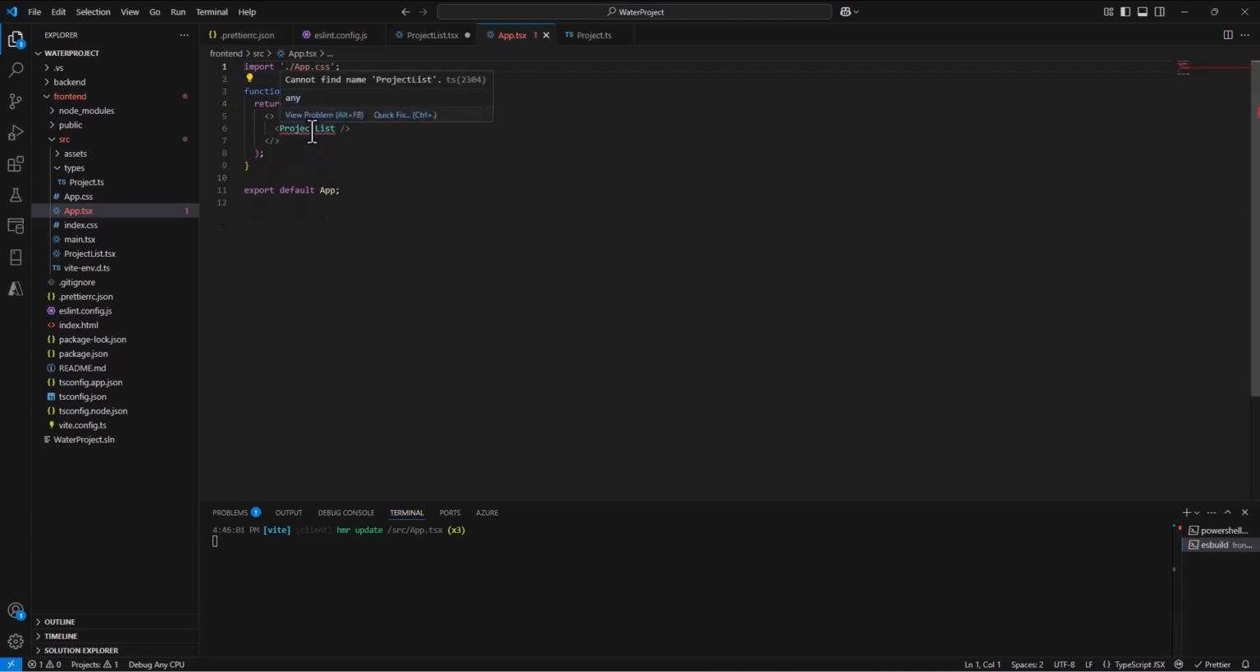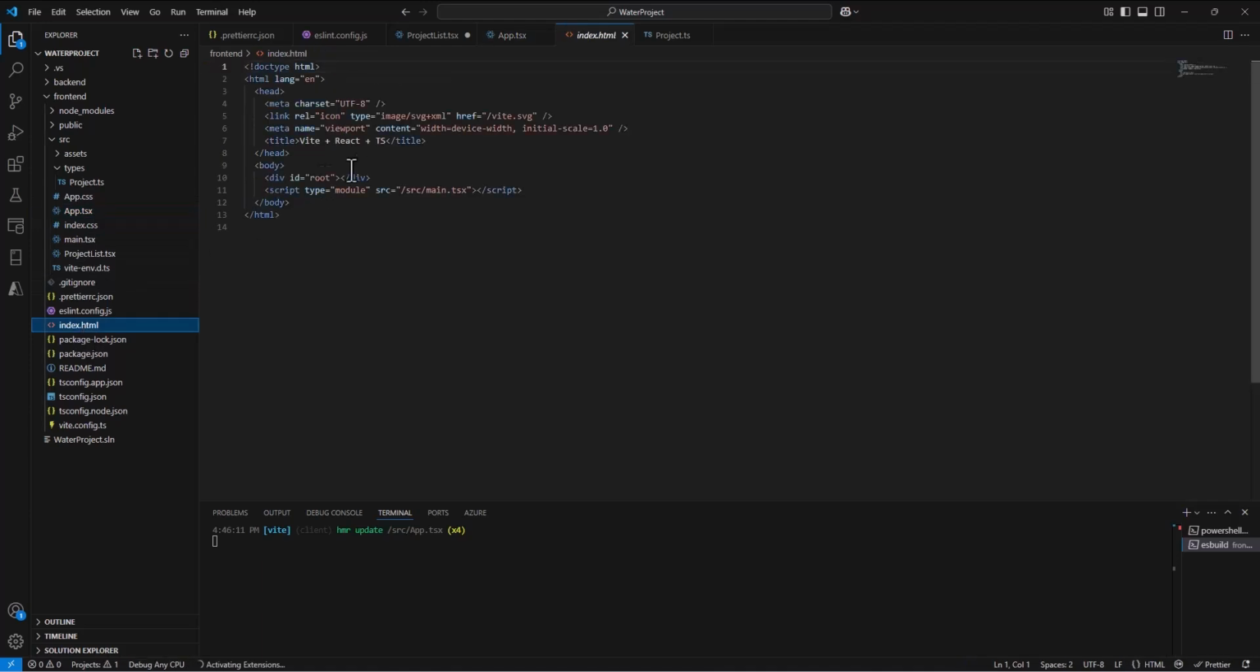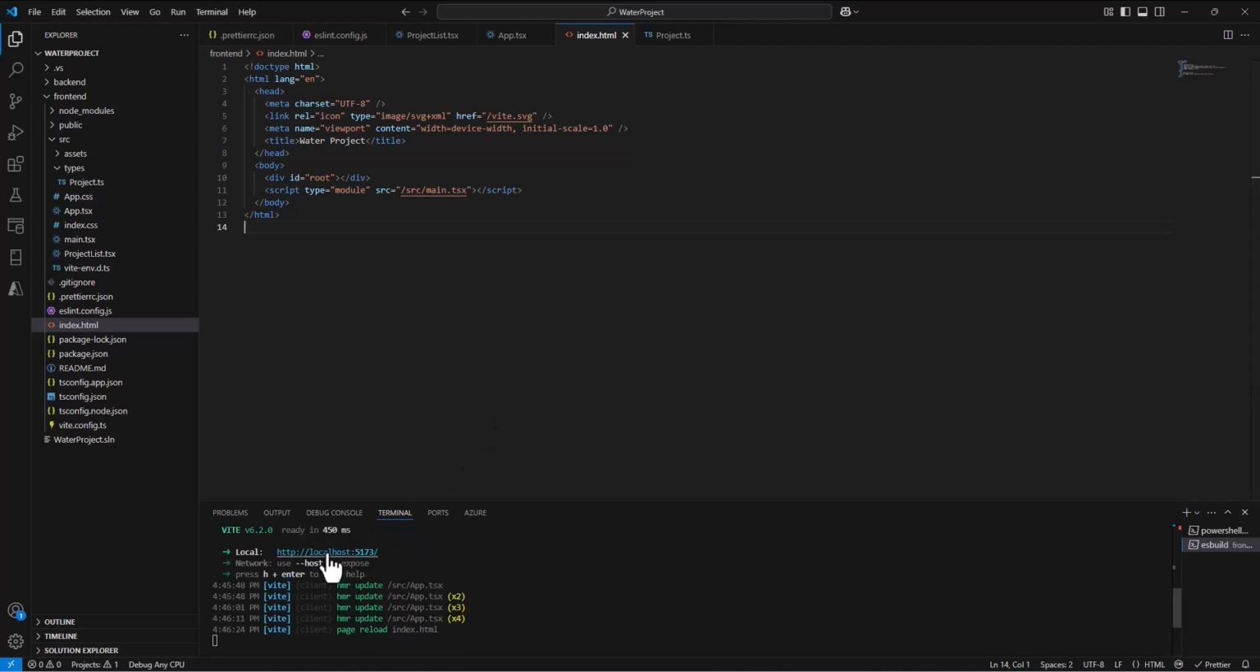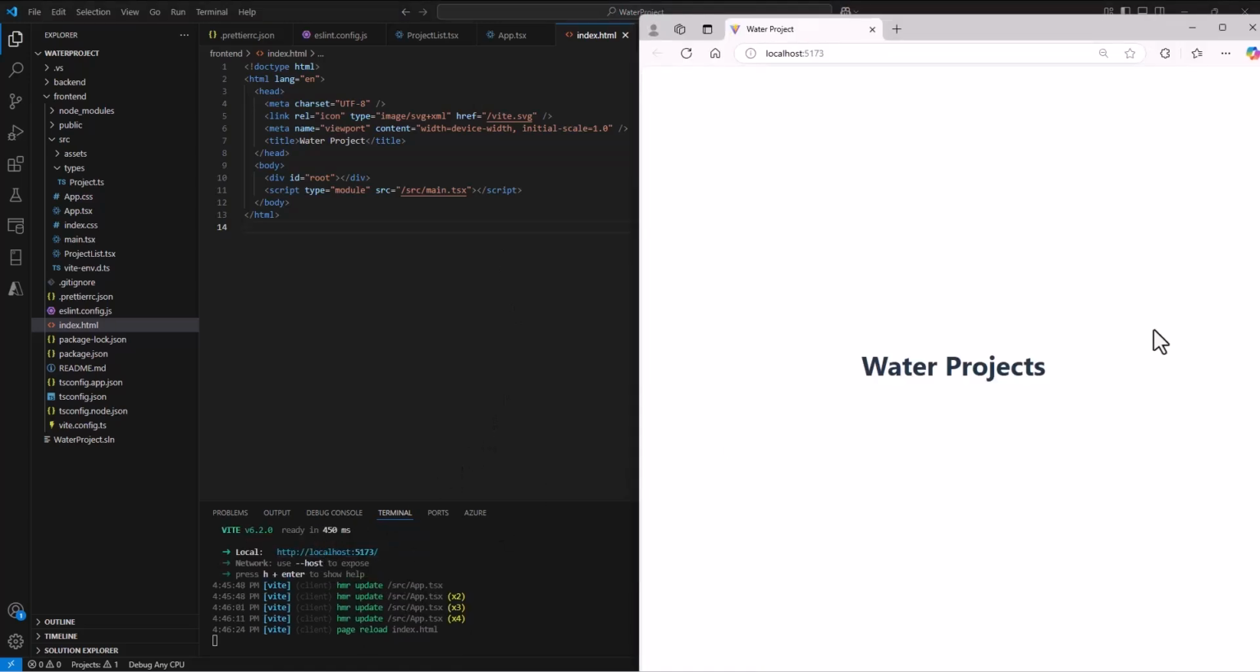Save that and see if it likes it. So it can't find the name ProjectList. I need to import that component into this element. So now it can see ProjectList. So we're all good here. And then in the index.html, we probably don't want to leave "Vite + React + TS". We want to say "Water Project". Save that. Make sure we've saved all. And then let's go back to our running page. And it prints out Water Projects, but it doesn't bring in any of that data.